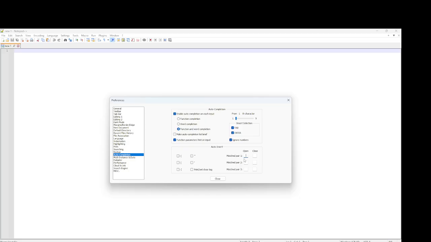This feature helps you type faster, reduce spelling mistakes, and improve coding or text editing efficiency. You can continue typing different words and see how Notepad++ automatically suggests matching words and functions. That's it. This is how you can use auto-completion in Notepad++ in 2026.